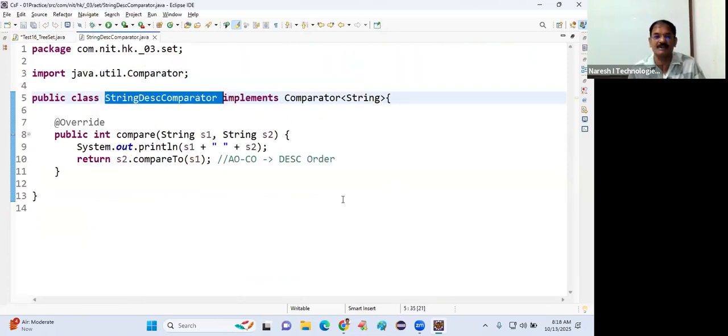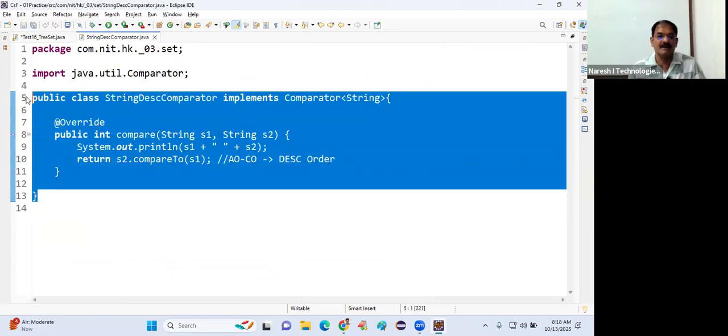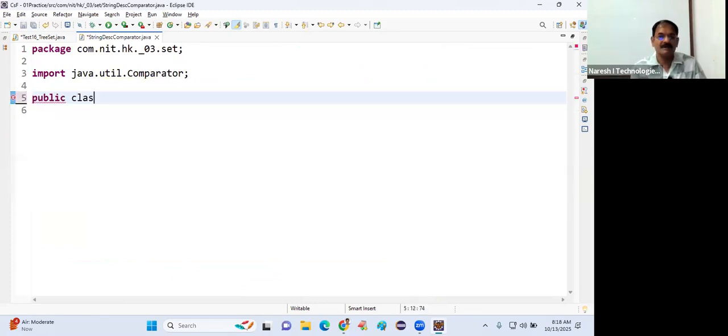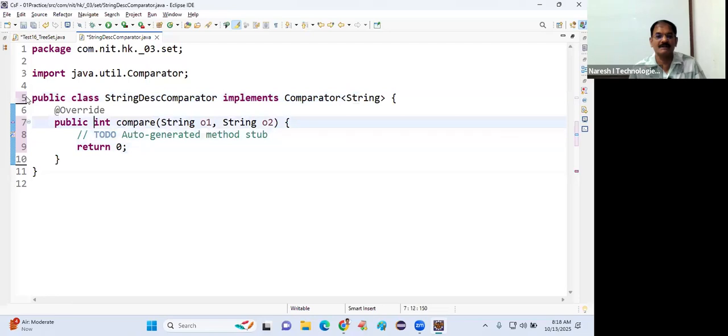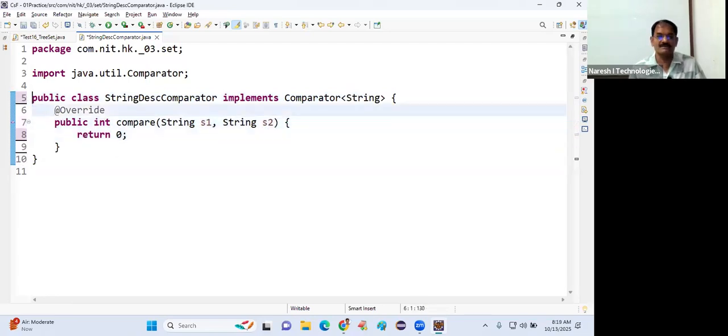Let me delete it once again so that you can easily understand. I am deleting this. Public class StringDescendantComparator implements Comparator. Tell me, in this method which type of object do you want to compare? String type, open bracket. Which method should you implement? Compare method with what parameters? String s1 and String s2. Why String s1? Because you mentioned the type String.